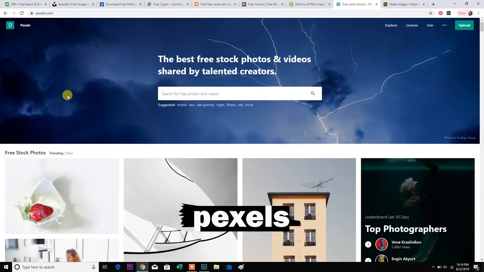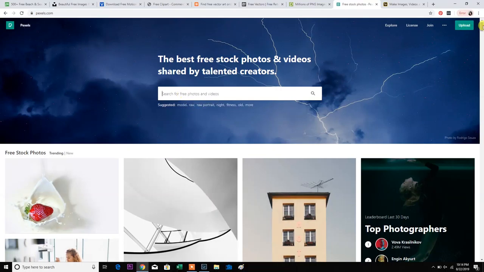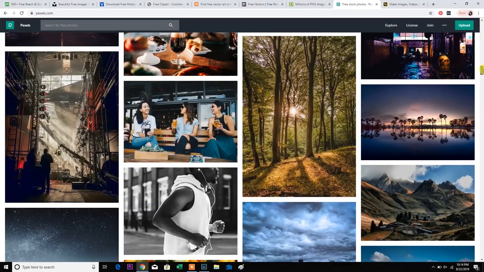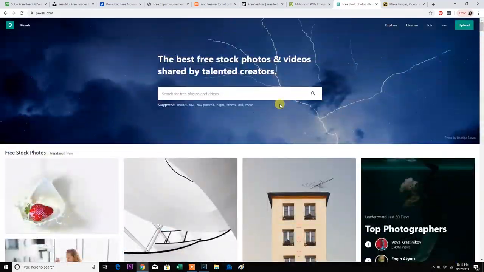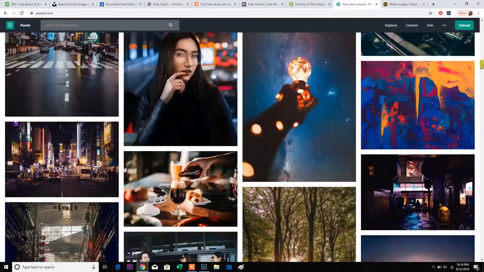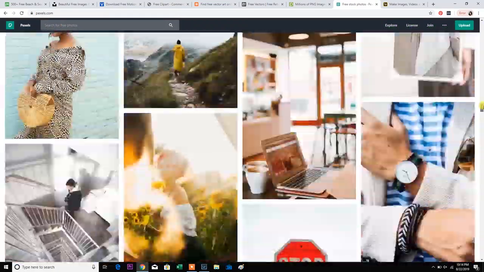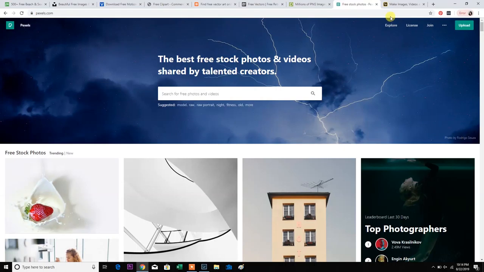Pexels is very similar to Unsplash in the sense of it is really well curated photos. You can see here, 100% free, commercial free. They also do videos, which is new. That was not available until recently. So that's a really cool site. So those are kind of my favorite things.